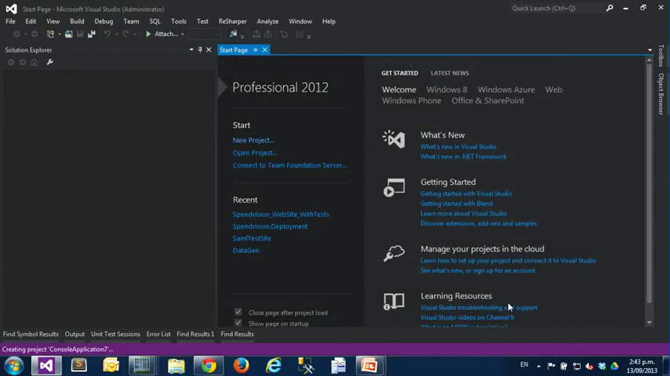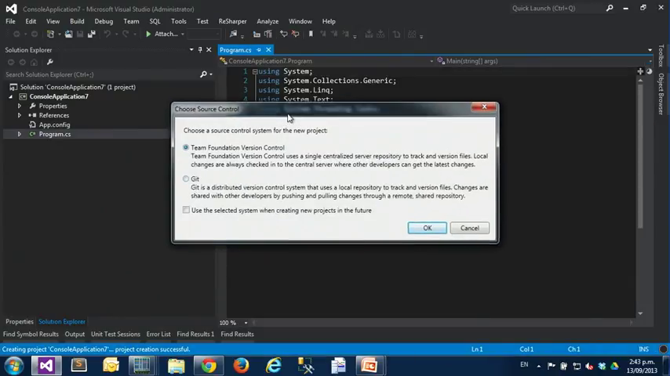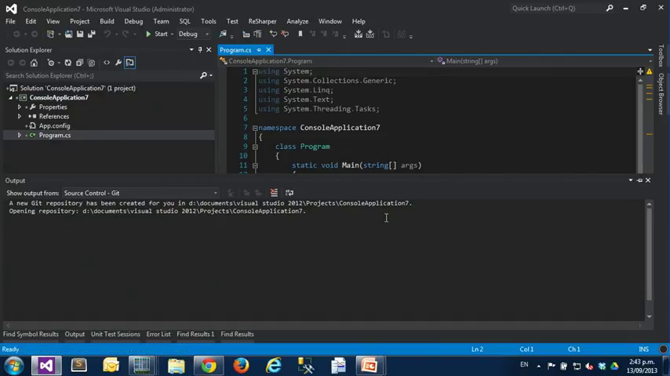And now we get a new option. It should pop up and say, what kind of source control do you want? Can you guys read that? Do you want Team Foundation? Do you want TFS? Or do you want to use Git? I want to use Git. So now Visual Studio is doing that work. It's doing a Git init and creating the .git folder for us and putting all the bits in it.